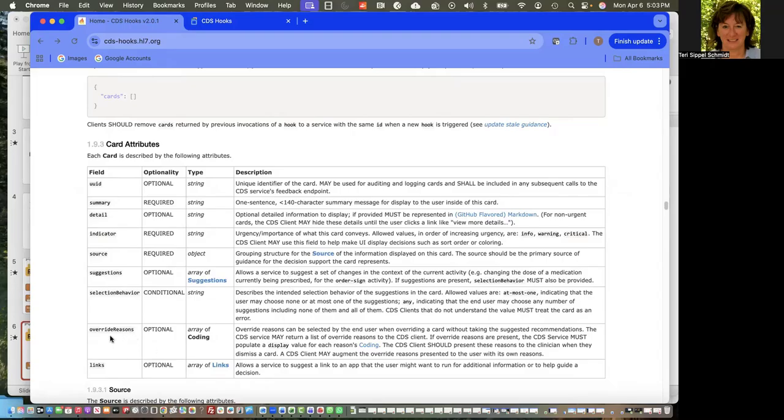There is override reasons. Now we'll get into this in more detail in use case number 3, which is the feedback loop. But if feedback is going to be implemented and if the CDS is going to be overridden, we may want to give them override reasons so that the CDS service can learn from the behavior of the physicians.